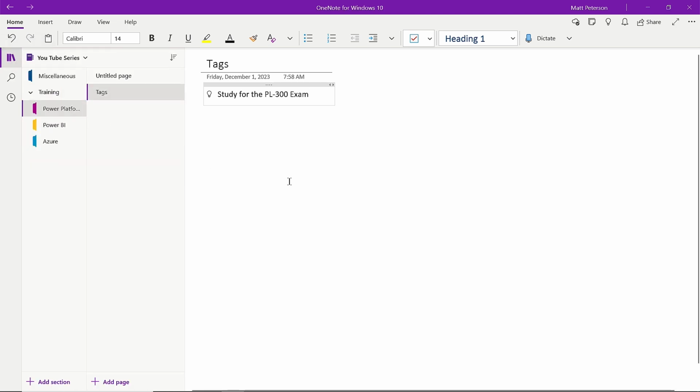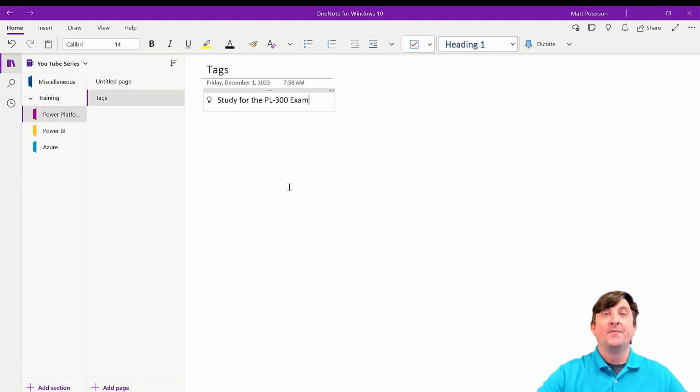So tags I really like because it's a nice little quick bulleted list to find those. And then the last thing that I want to show here is, what if you have a OneNote and you want to basically take what you got and you just want to simply print it out?